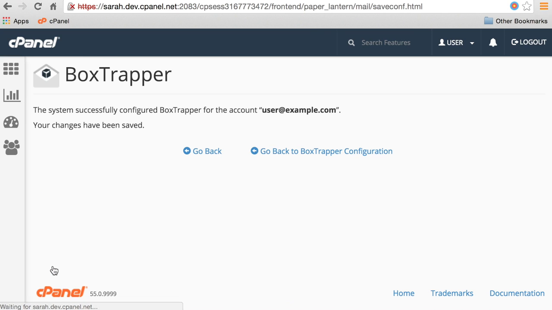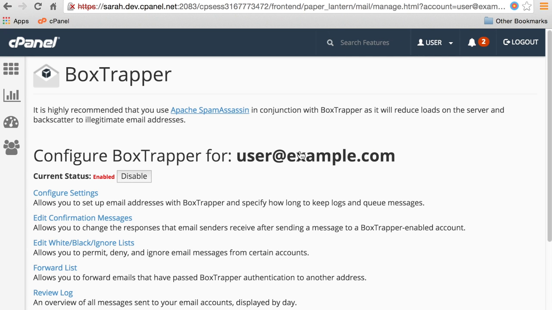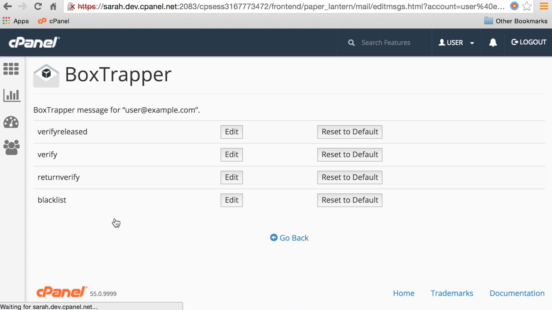Okay, we're finished configuring BoxTrapper. To return to the Configuration Settings interface, click Go Back. To return to the BoxTrapper configuration interface, click Go Back to BoxTrapper configuration. Next, let's edit BoxTrapper's confirmation messages. Click Edit Confirmation Messages. A new interface with 4 types of messages will appear.